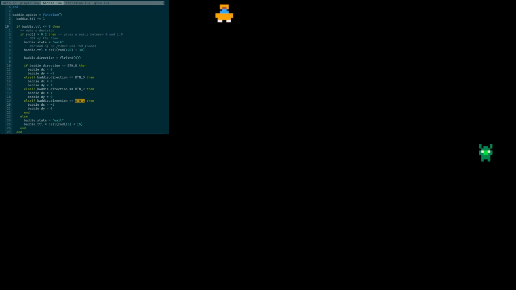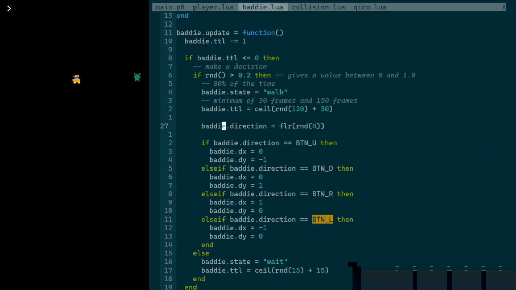And run it. Nothing. He doesn't move at all. Oh, but he changed direction. That's good. Why isn't he moving? Time to debug. Right. Oh, that was pretty easy to debug.